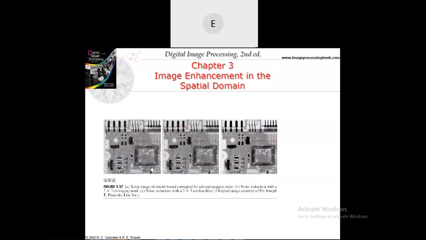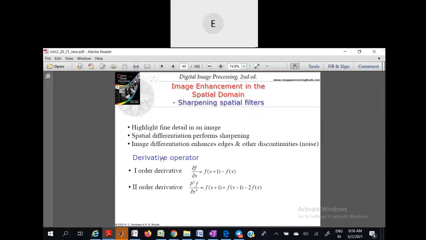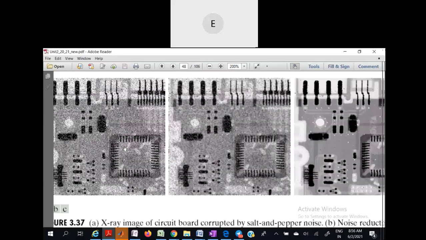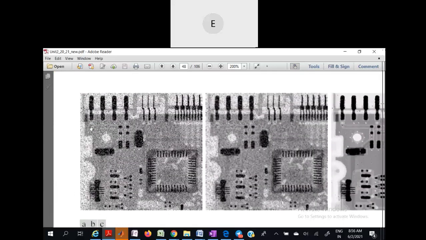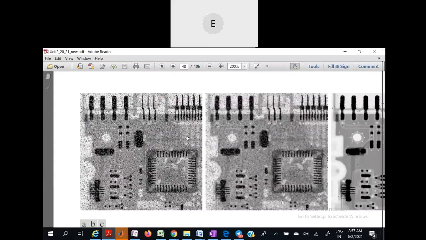Let me show you the results. Do you notice white and black dots on this image? If you want, I can zoom it up. Just observe this portion. You can definitely see white dots and black dots. There are some white pixels and black pixels.